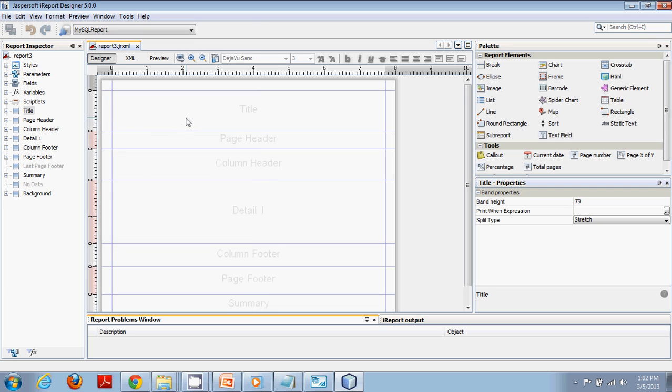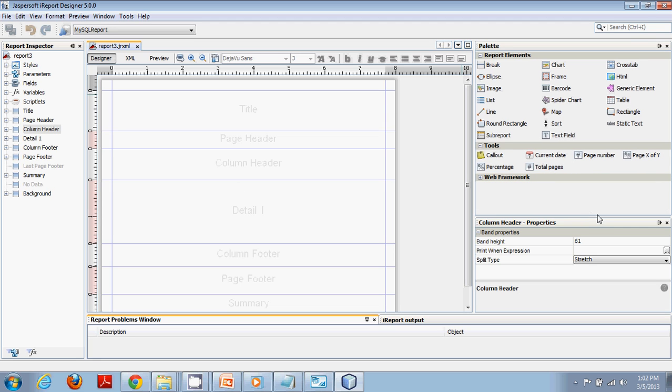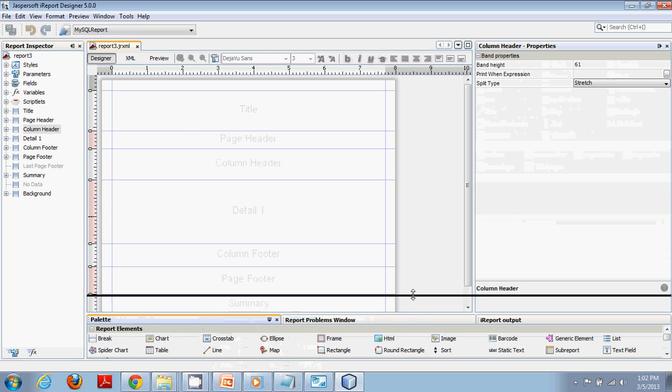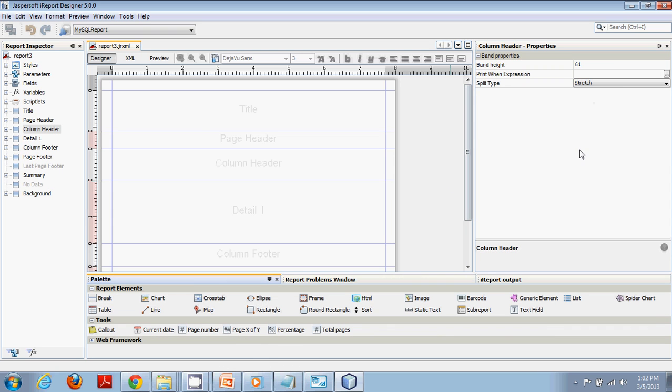Now, when you click on title, you get the properties related to title, page header, properties related to page header, the column header, and so forth. Let me just pull this a little bit lower, and let me drag this window over here so that I can see the full length of the properties.